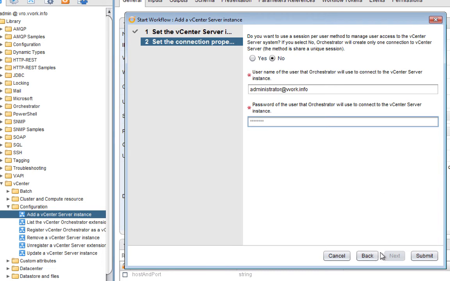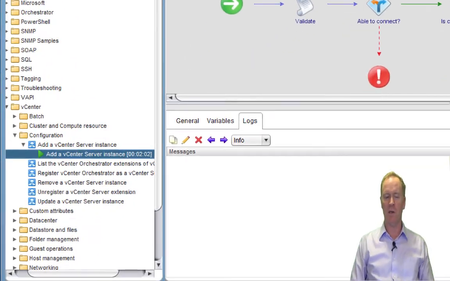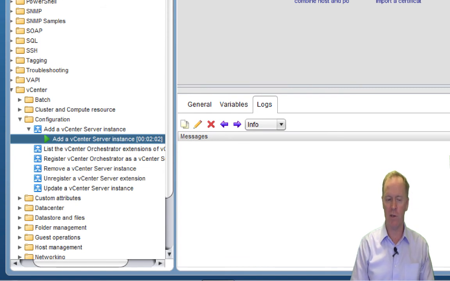And then after having answered all the questions, we'll click Submit. Then this workflow will run and configure Orchestrator so that it can communicate with my vCenter server. Take a look over at the token. There's that green triangle button I talked about before that indicates the workflow is running. So let's give the workflow a few moments to run. And as you can see, it's now done.